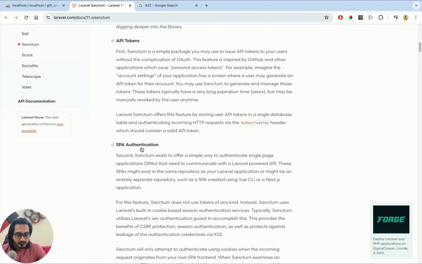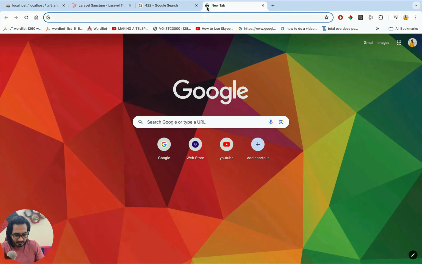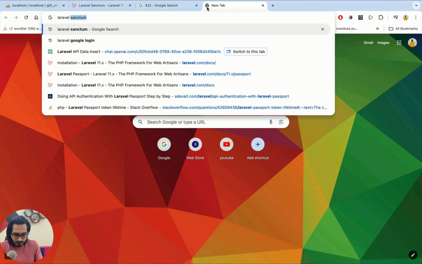And what's the benefit of it? This is mostly used for single page applications or mobile applications. So that is why in our case, it's going to be a better way to work with. Whereas Laravel Passport, you can also use it, but it is a different one.